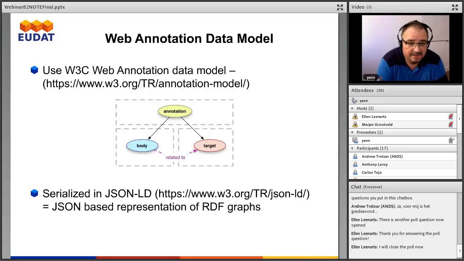In the annotation standard, the main serialization that is proposed is JSON-LD. JSON-LD is also another W3C standard. It's a variation of JSON, and basically it's a JSON-based representation of an RDF graph.